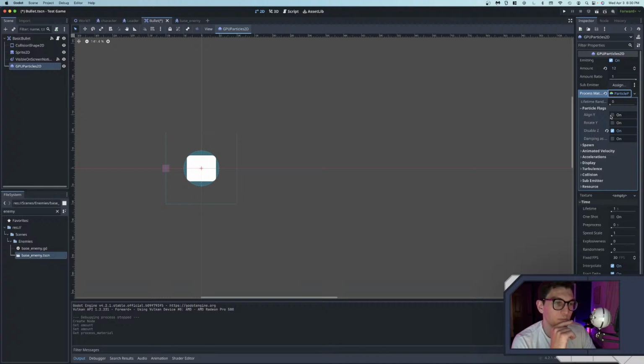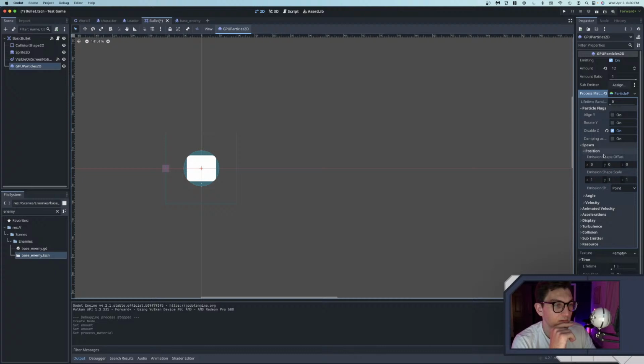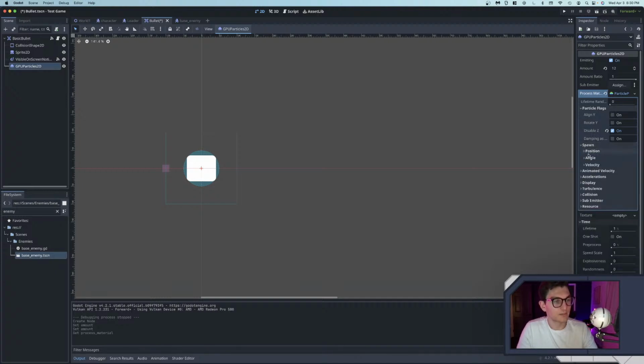Do we want to align Y? I don't think so. Rotate, disable Z, spawn, position. I'm actually fine with them being in the center. We can add a little bit of an emission shape here. I don't want to add an offset. I don't see the point of that. Where is the... You can't add an emission. There we go. Point. Then we can add a sphere.